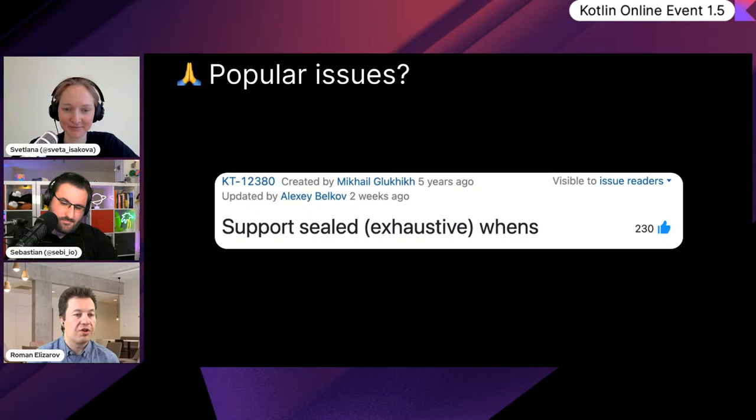Particularly for two reasons, because this issue for supporting sealed exhaustive events is, on one side, very popular. I believe it's the second most voted issue out there, but it's relatively minor. I mean, all the solutions that we have in mind that are on the table involve a little bit of syntax and not that much code in the frontend. However, it turns out this feature is quite hard from the design standpoint.